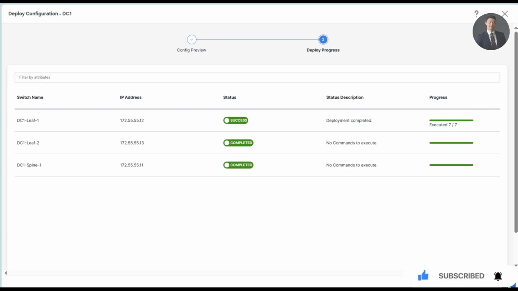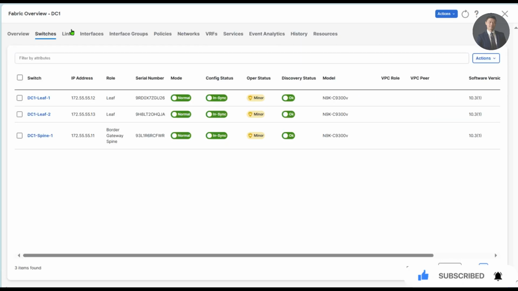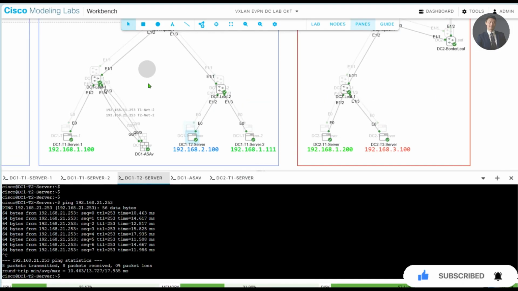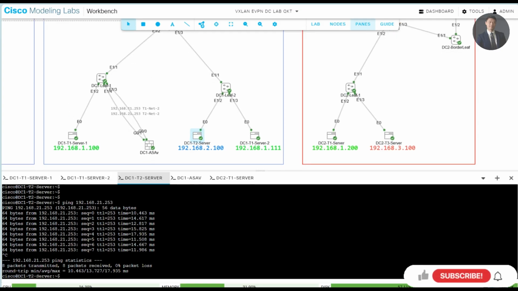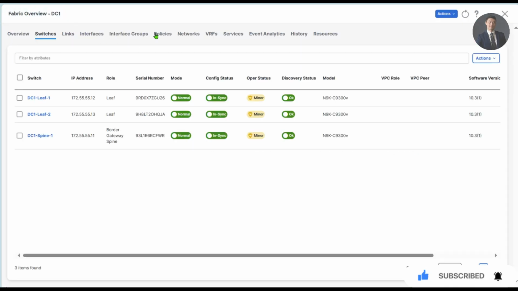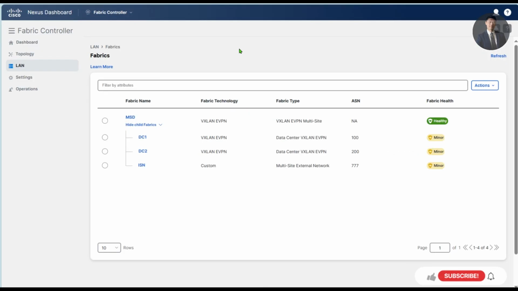I'll tell you this is not enough. Even though we have a route, it is not enough. Okay, we'll have static routes, but I'll have to redistribute it into my EVPN neighbor. Okay, that's going to have more policies. Let's go to MSD. We'll have to create more policies.